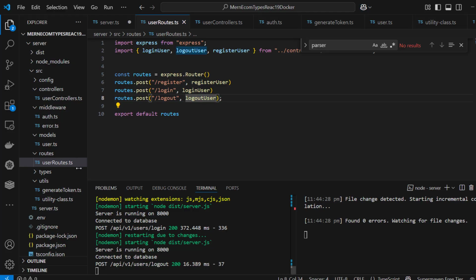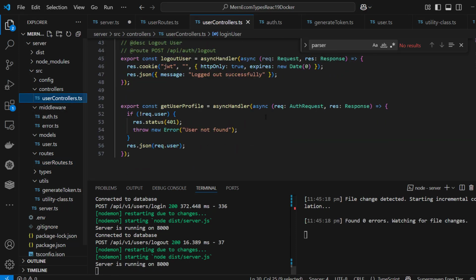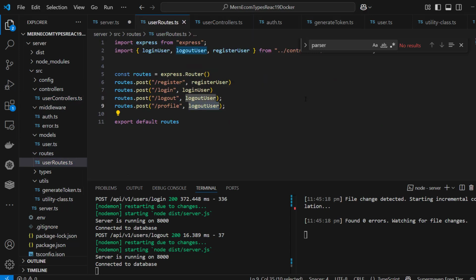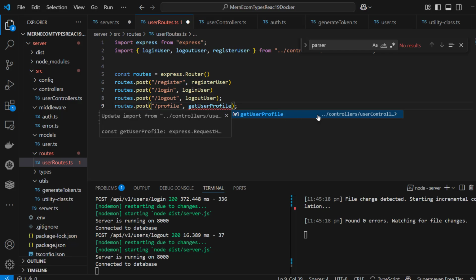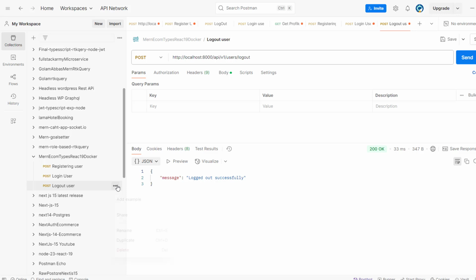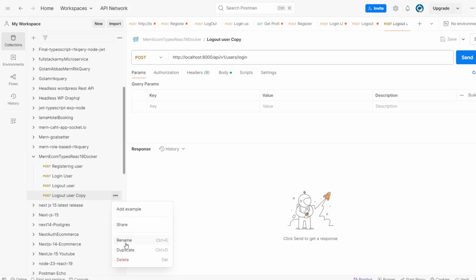And we need another route, that is profile. Okay, let's create it. See, profile. And what's the name of the profile? Get user profile. So get user profile, and it will come from the controller. Okay, let's see. User profile.